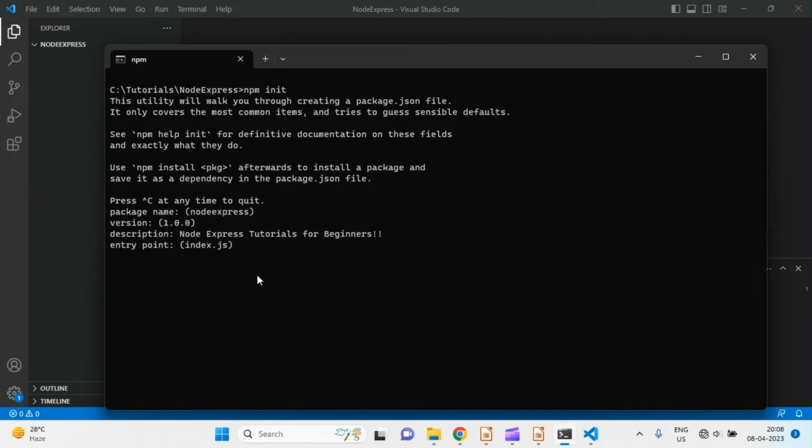Right now it's suggesting an entry point of index.js. This means when you run your project, it looks for a file. The first file it's going to look for while running is index.js. You can mention your own file as well here. Suppose you don't want index.js to be your entry point, you can mention app.js and press enter. Then app.js becomes the entry point of the application.